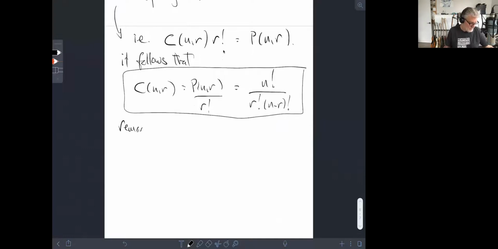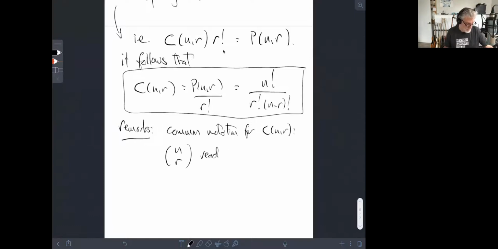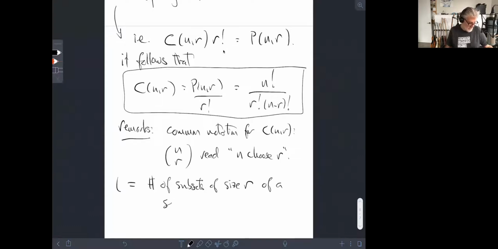Some remarks. There's another notation for C and R, which is the following. A common notation for C and R is N R like that, which is read N choose R. N choose R. In the next section, when I'm going to do the binomial theorem, I will be using this notation. It's standard. Okay, they mean the same thing. And again, another way of seeing this is equal to the number of subsets of size R of a set of size N. Okay.